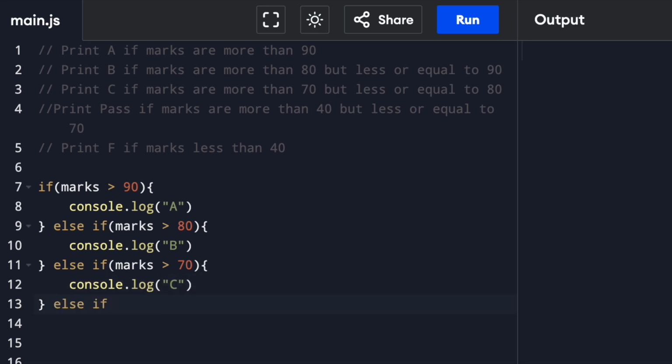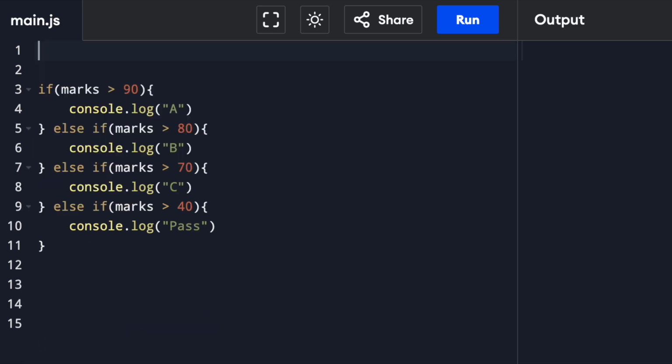If the marks are greater than 40 but less than or equal to 70, we'll need to print pass. So here we'll console log pass. Now, the only remaining condition is that we need to print F when the marks are less than 40. All of these conditions, if they are not satisfied, then we need to print F. So we'll just write an else case and console log F in this case.